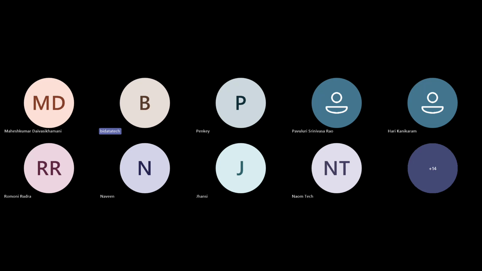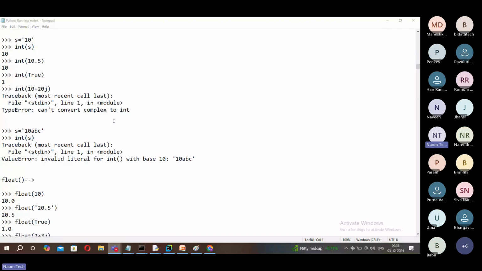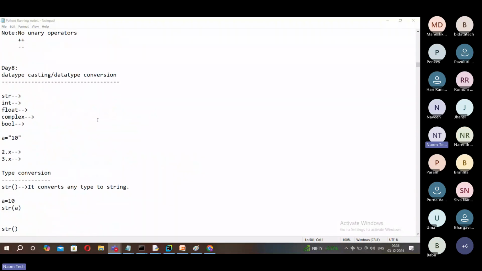Sir, I have a question. Since you mentioned the unary operator concept is not there in Python, what if I give x equal to -5? Minus is a single operator only, right? So the minus symbol is a single operator here. This is a unary instance, sir? Let me just show you. Let me share my screen. I think I stopped sharing.